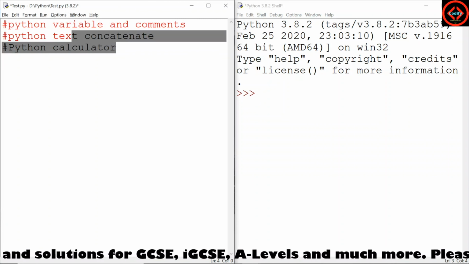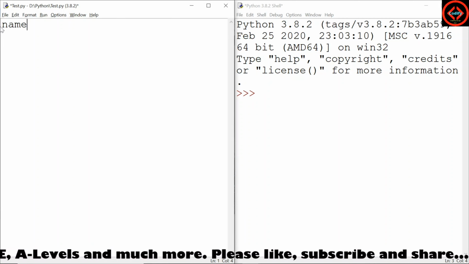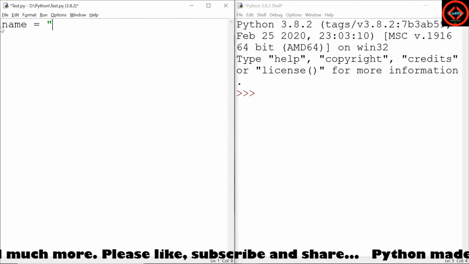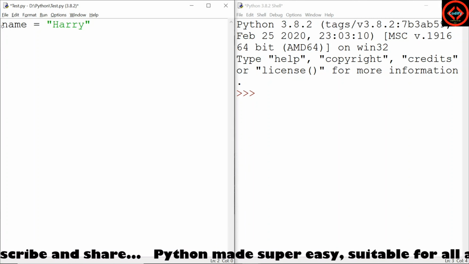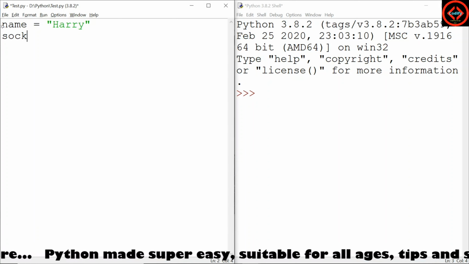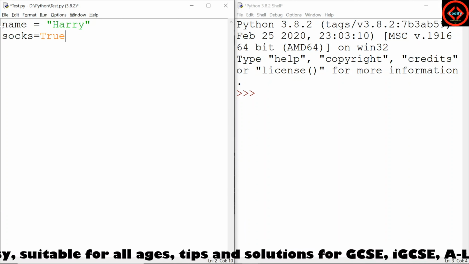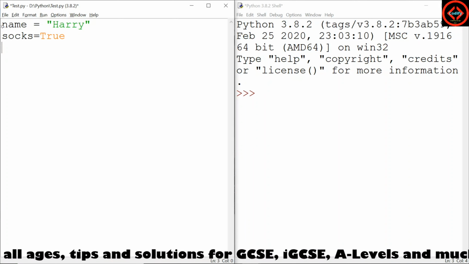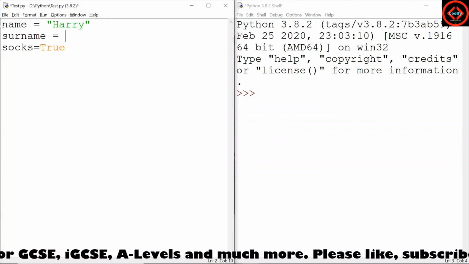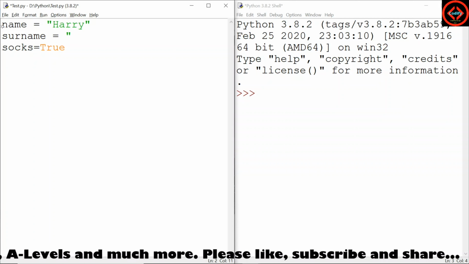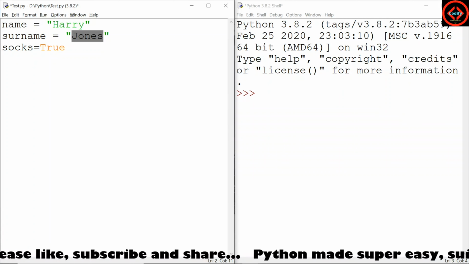Now what we want to do is create a piece of code. Let's say we want to store the name of someone, so the name can be Harry. So we've stored someone's name, and then we're going to store perhaps whether they wear socks, so we're going to say wear socks, for example, True. Now this is a boolean. And just above that, we're going to add in their surname, something like Jones. So Indiana Jones.